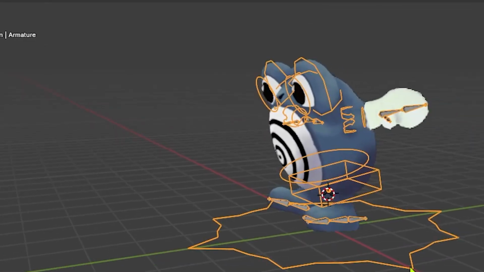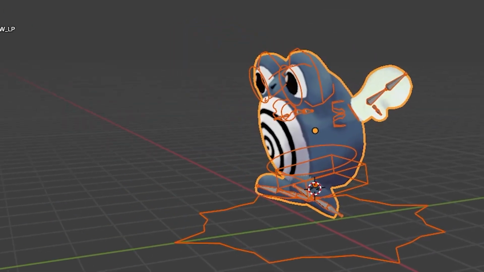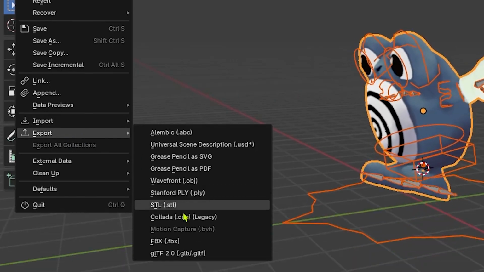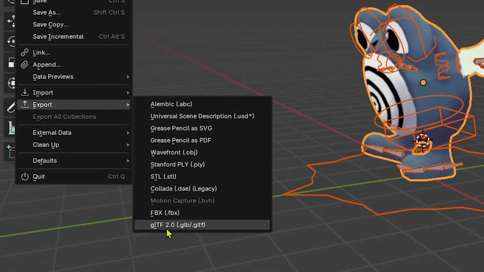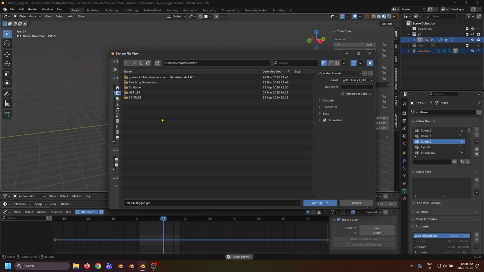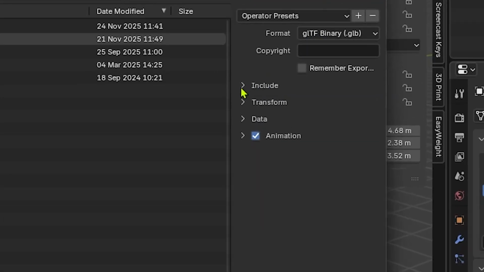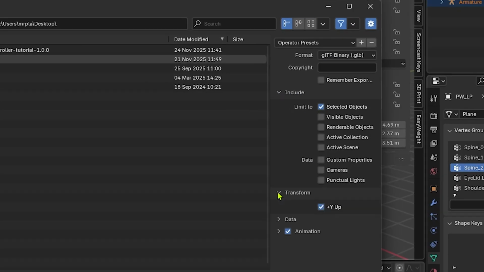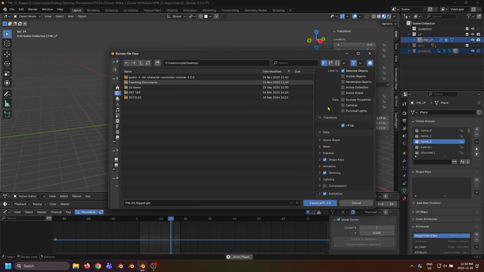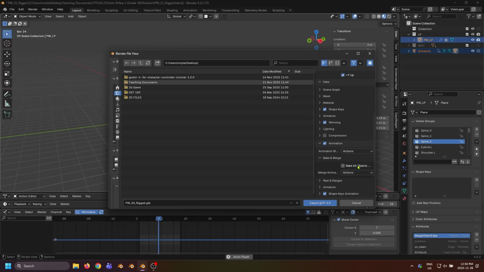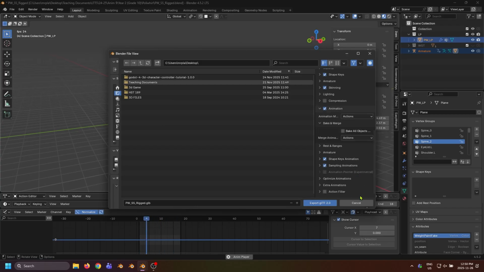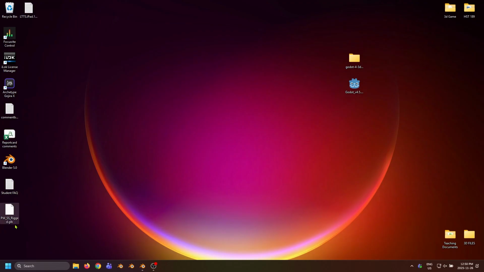So go to Object Mode, select your armature, Shift select your mesh, go to File, Export, and GLB, which is the very bottom file, and make sure you enable selected objects only, and then everything else should be default, but I'm opening it here just in case, and then export the file. Then move it into the game folder.